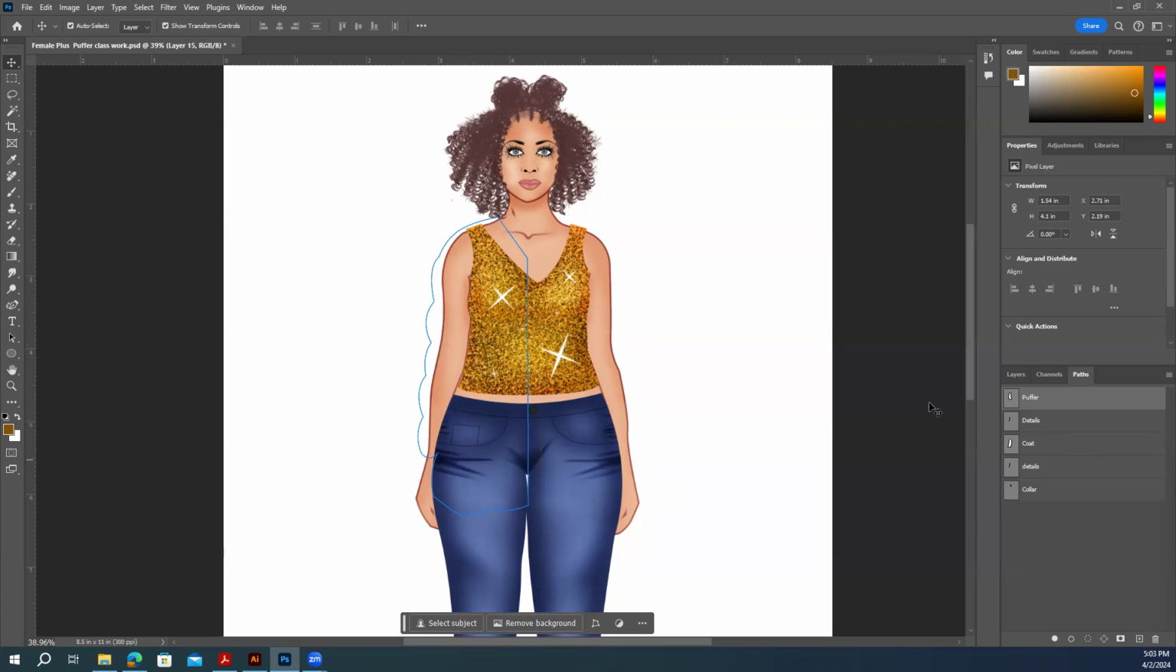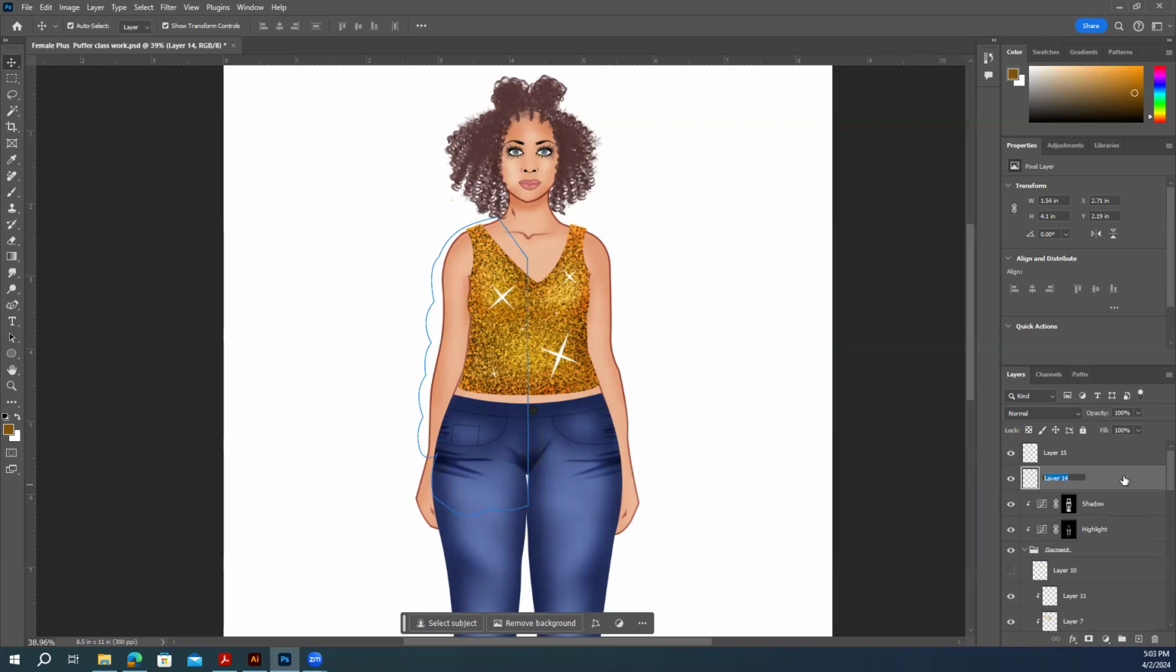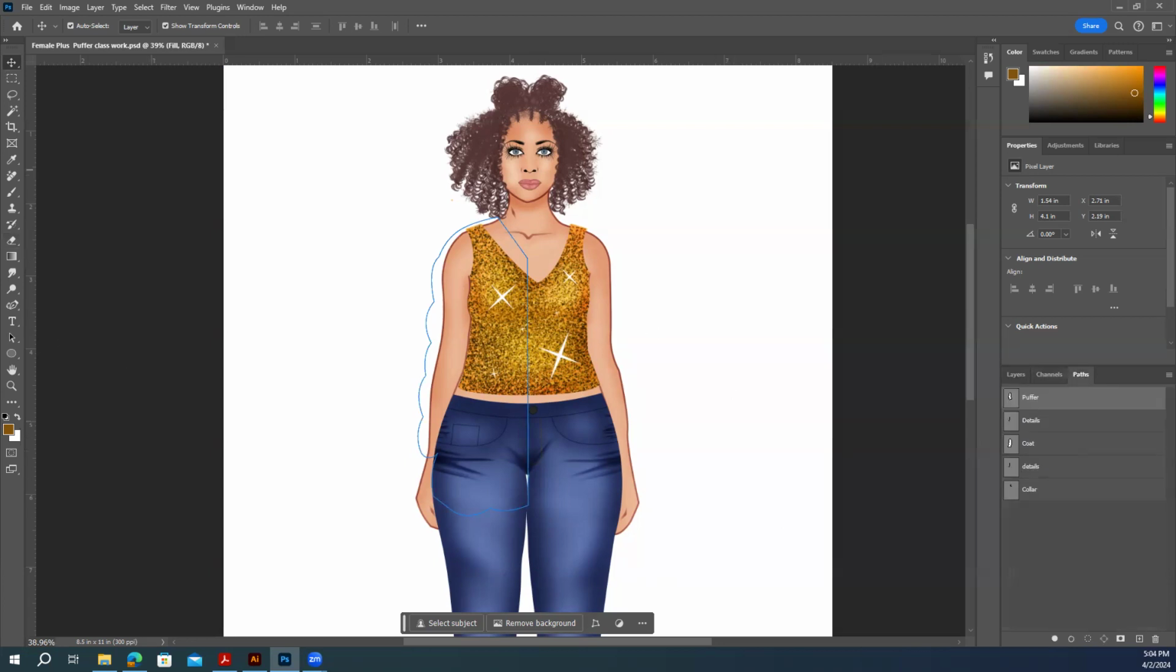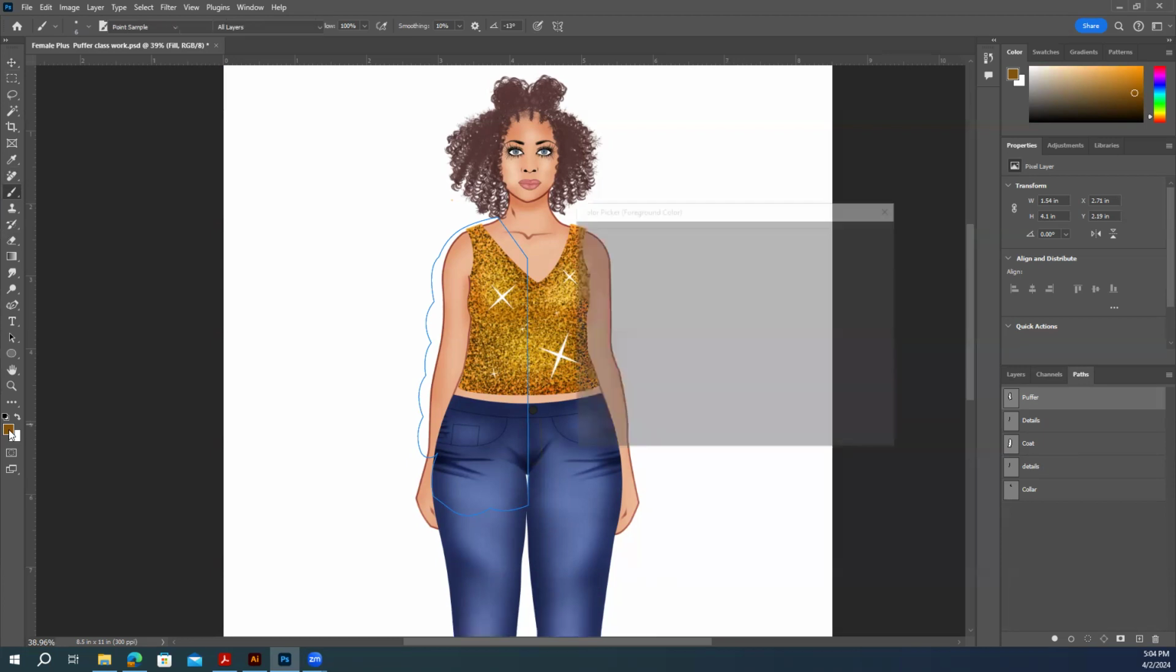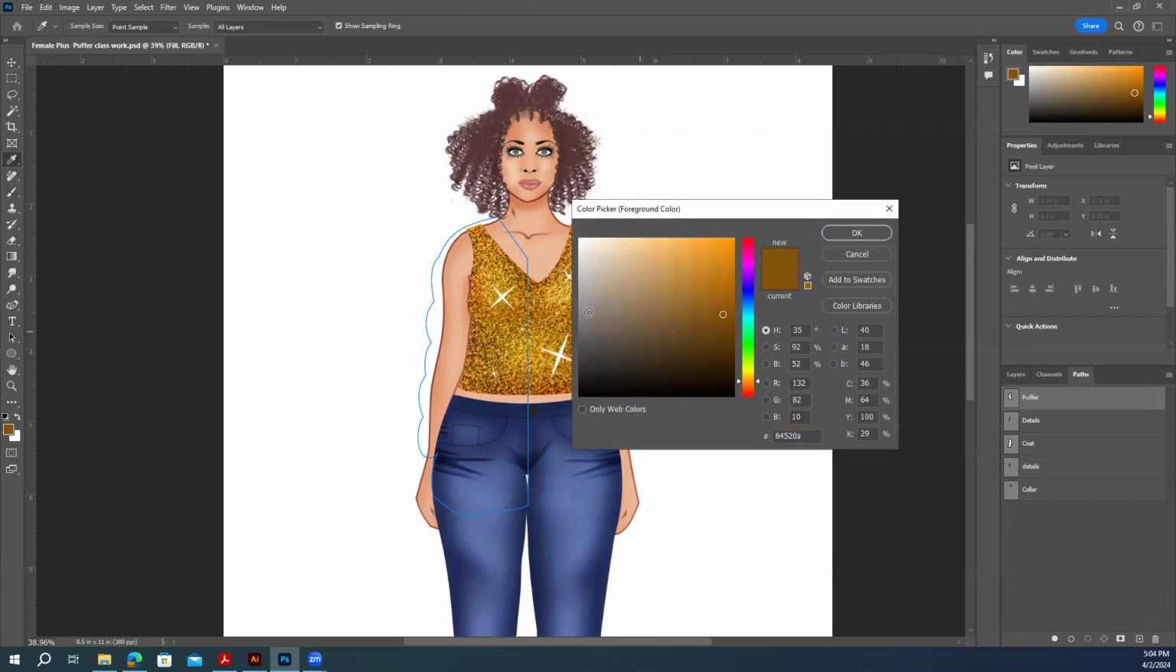Okay, and so let's fill color. First, make sure you have a layer for fill and outline. Now come to path and make sure you have a brush, hard round brush, and also select a jacket color. Suppose I want to create a purple jacket.